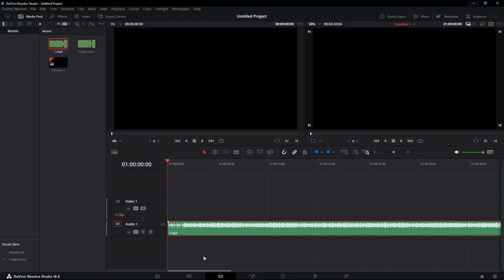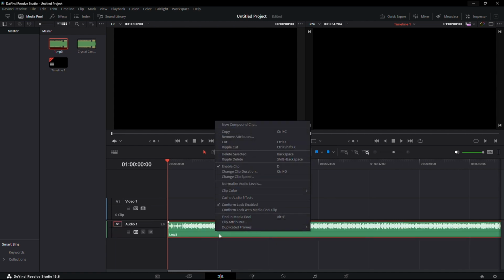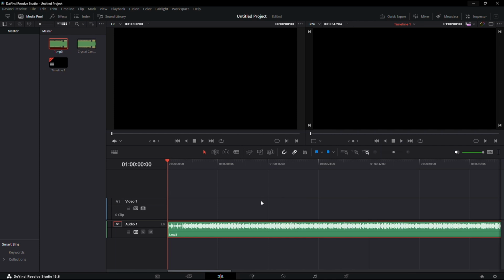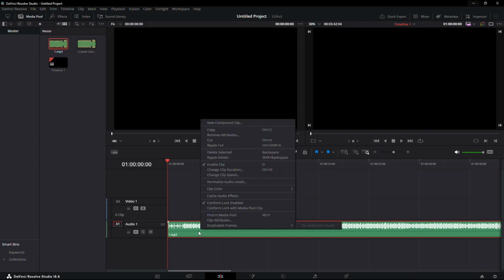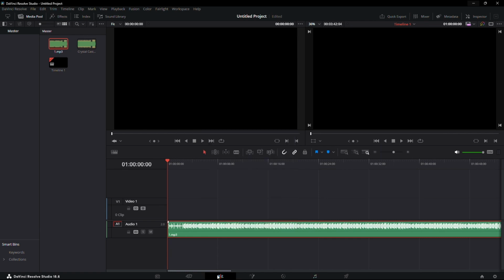Now, you might think that by selecting the track and changing the type to stereo, it will play on both left and right channels, but that's not the case. To make sure the audio is on both channels, go to the track in the timeline and right-click on it. You can do this in either the Edit page or the Fairlight page.